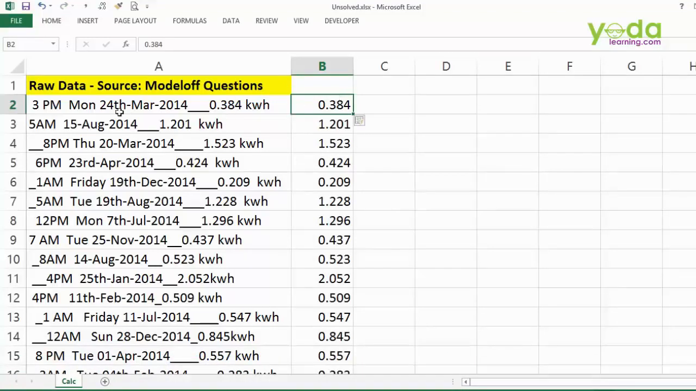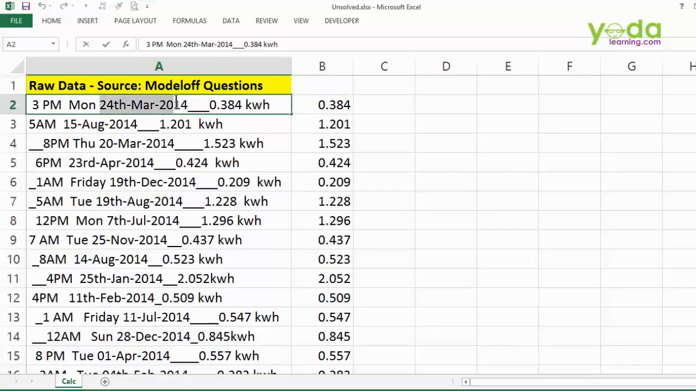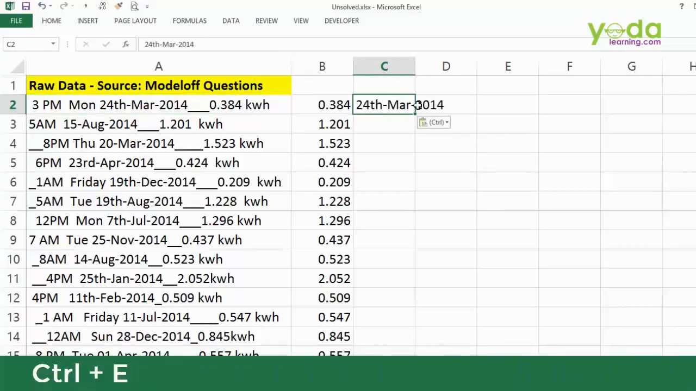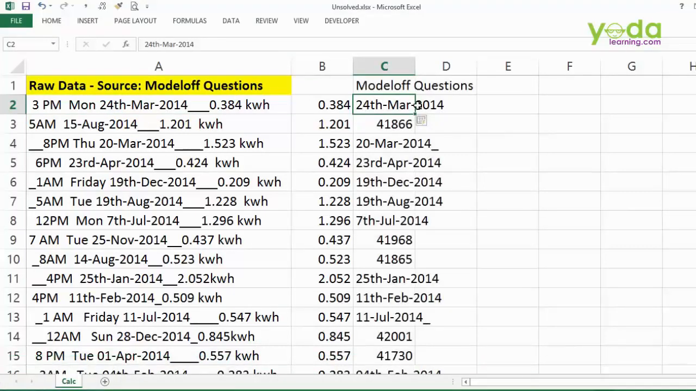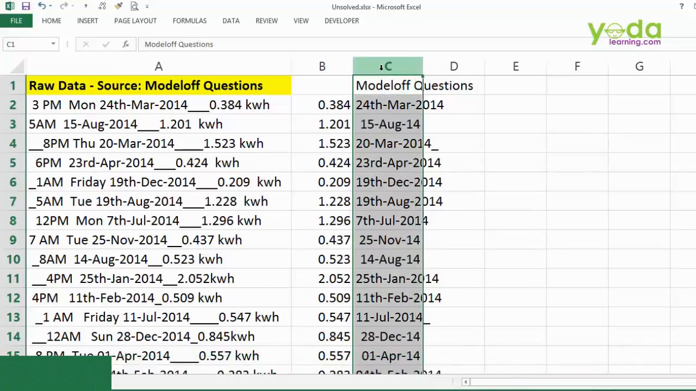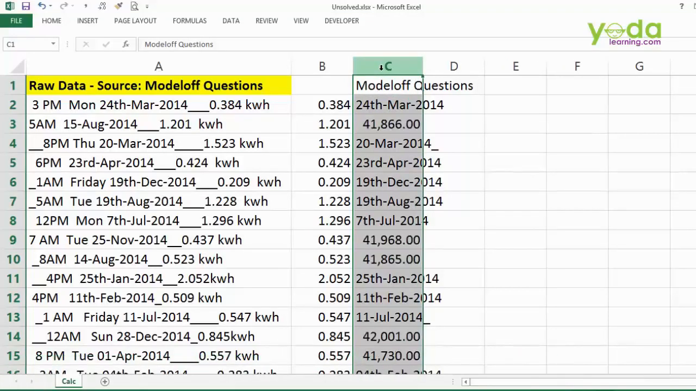Let me try this with date. I will extract 24th March 2014, copy that, paste in the adjoining cell which is connected, and then press Ctrl E. The results, although very good, is not perfect. So what do I do? I choose column C, I press Ctrl Shift 3. This ensures all the dates which look like number gets shown as date format.